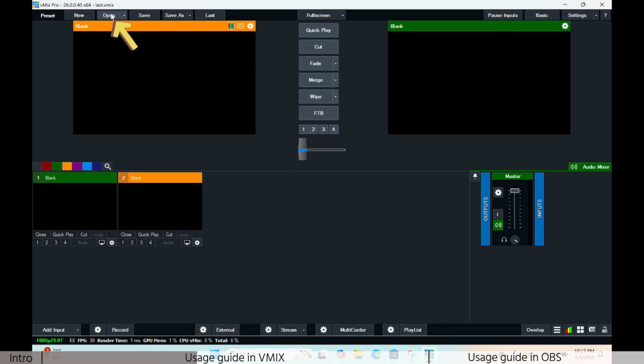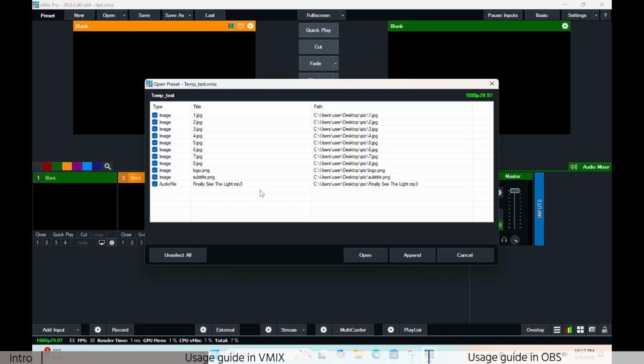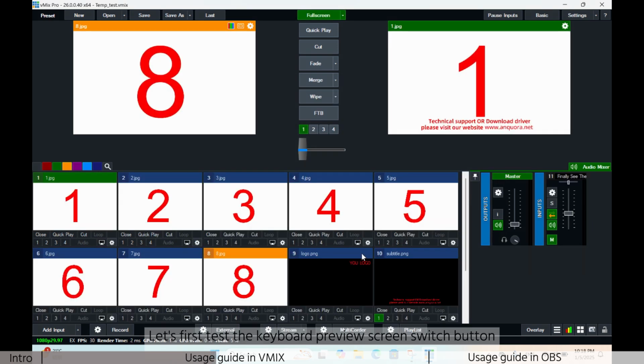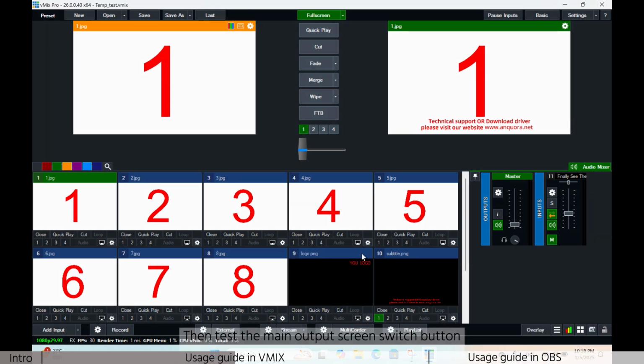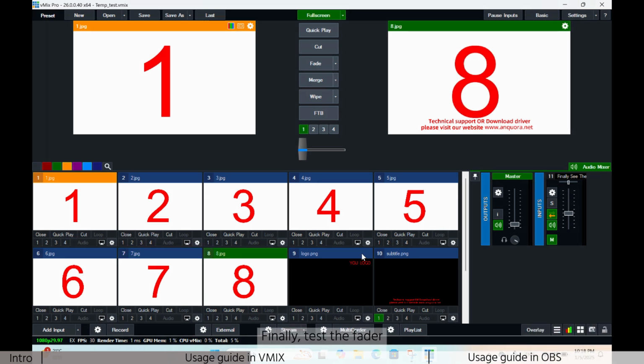Click Open. Locate the test file. Click Open. Click Open. Let's first test the keyboard preview screen switch button. Then test the main output screen switch button. Finally, test the fader.